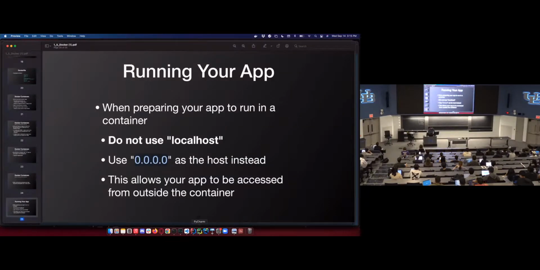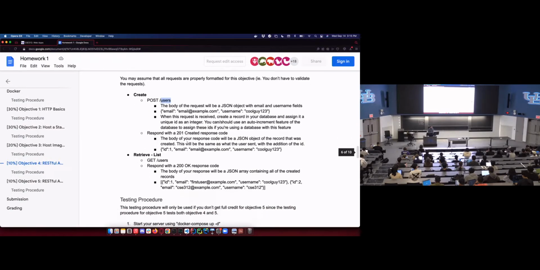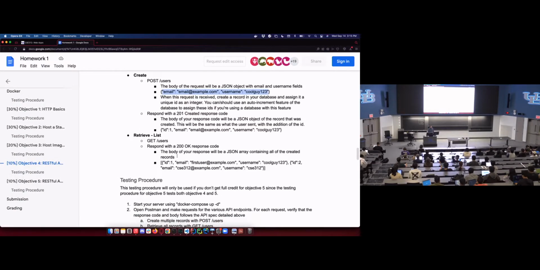But what am I doing? Homework 1. But let's learn how to build this RESTful API. So you're going to create an API which is going to allow users to create a user, which is going to be defined by an email and username. They're going to be able to ask, hey, tell me what the users are that were created.